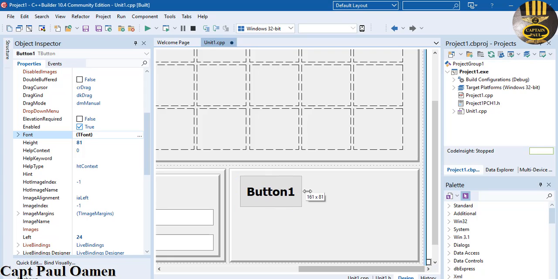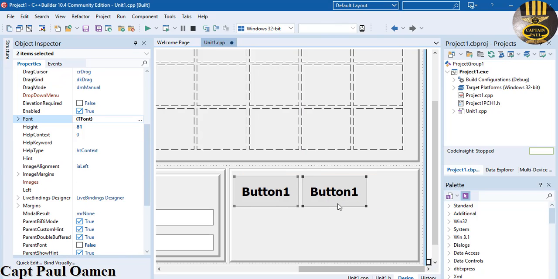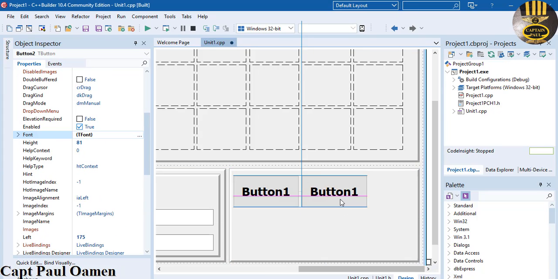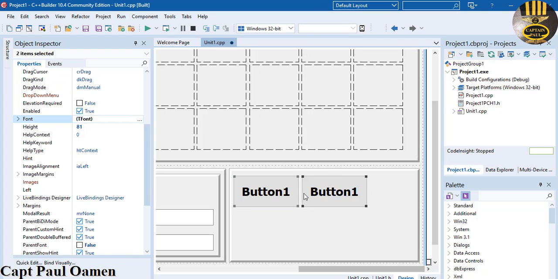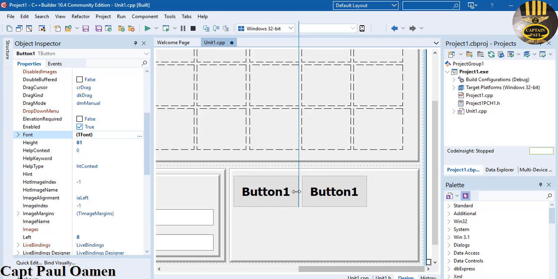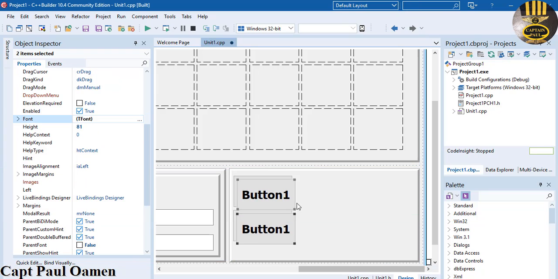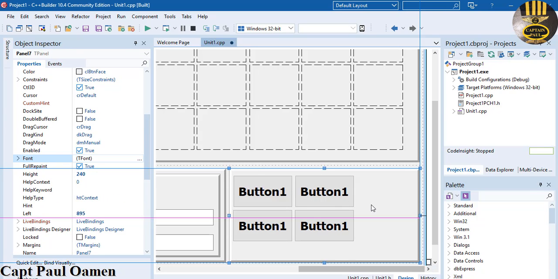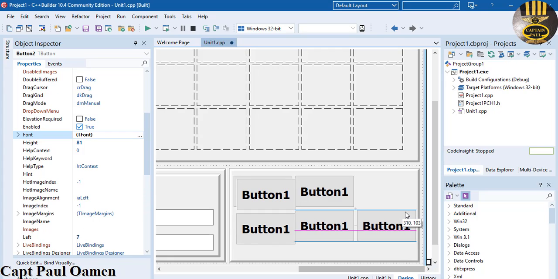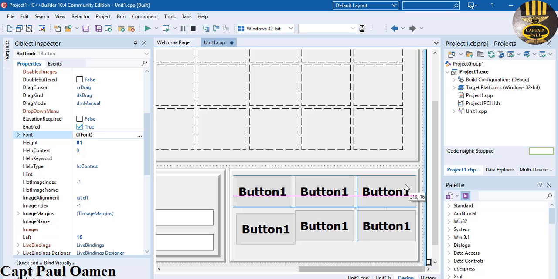You need about six of those. Copy, paste. Do we have enough room? No, we don't. I don't think we have enough room for the last one. So I'm going to have to reduce this. Let's see. Okay, now copy. We should have enough room now. Yep, and paste again. So we have six. All right, that is fine.